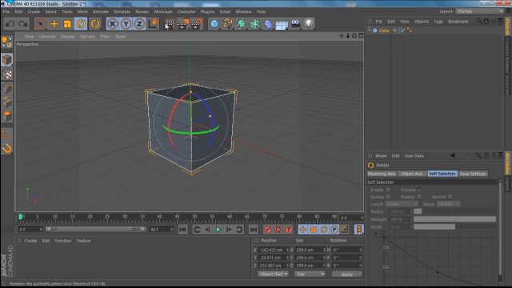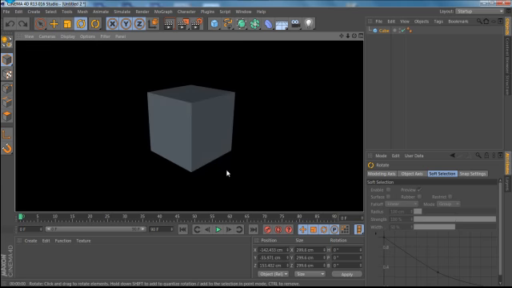Then we have the render buttons. These are the render buttons. If I hit render right now, it's more like a render preview, right? I just want to render the current scene, just as it says, a render preview.